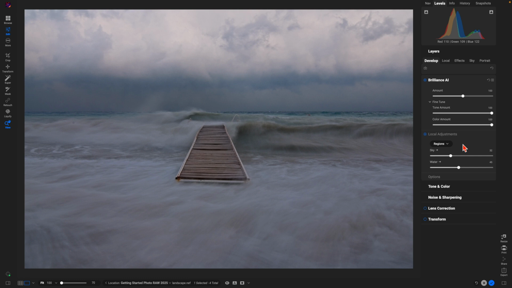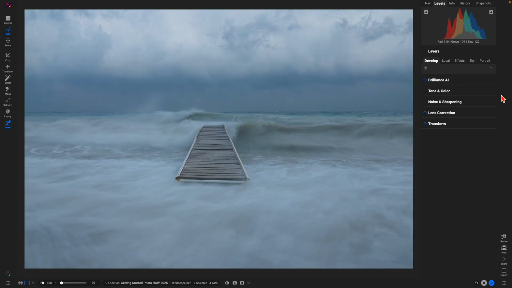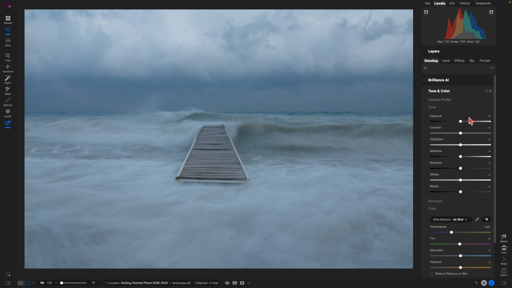Now, if you're looking to modify your image manually, you can always go in and adjust those sliders manually. You don't actually have to use Brilliance AI to automatically adjust that tone and color for you. You can modify these things manually if needed. So I'm just going to turn off Brilliance AI. So we're at the original look of our photograph, and we can go into our tone and color settings here, and I can modify these sliders manually.